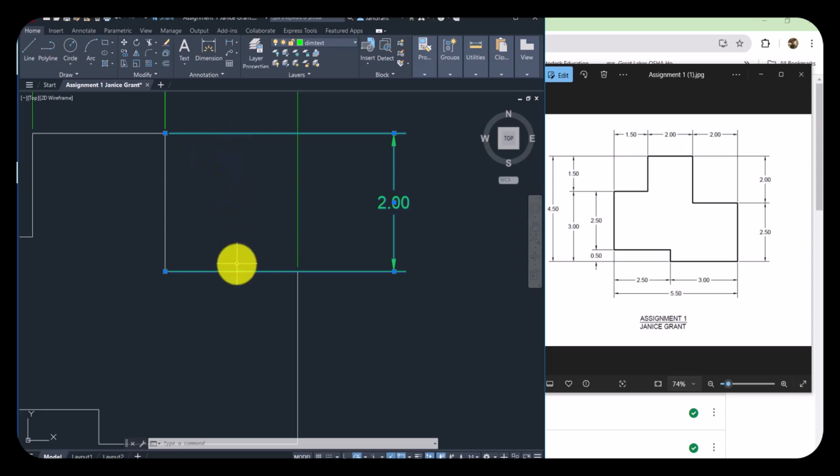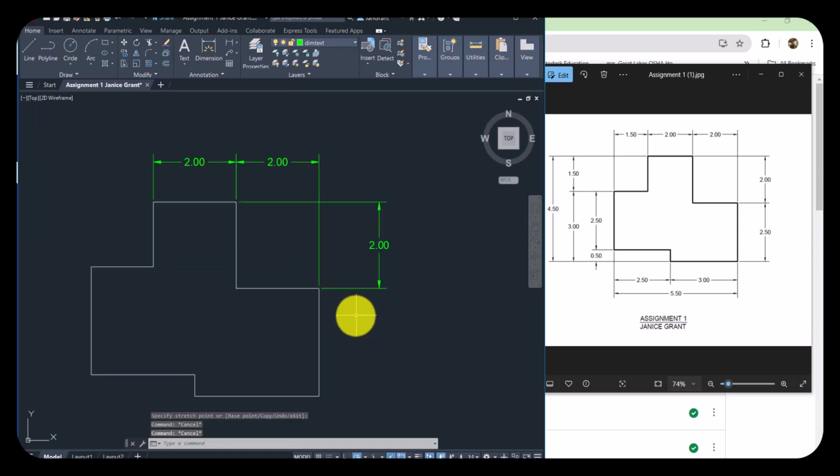So select the dimension, click right on this blue box and let go. Pull it over and click on this corner to pull it back, right? Use your escape key to get the grips off of that.